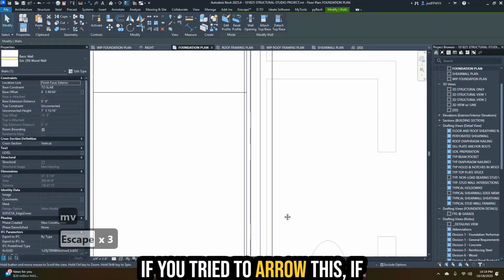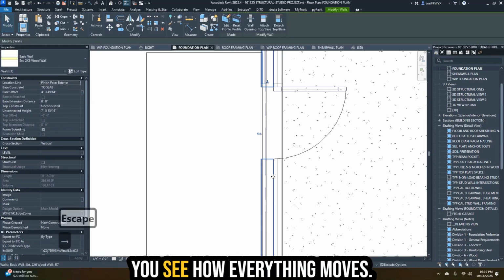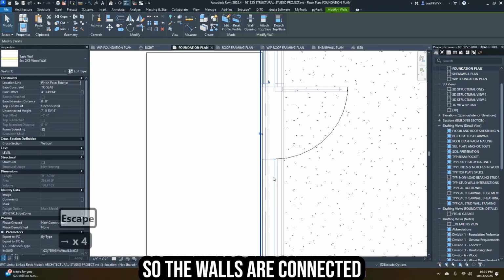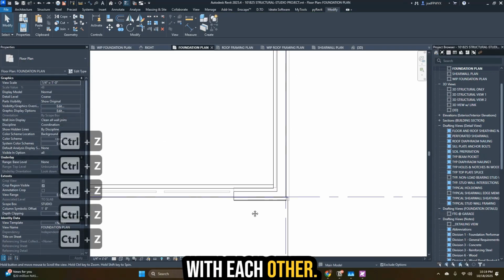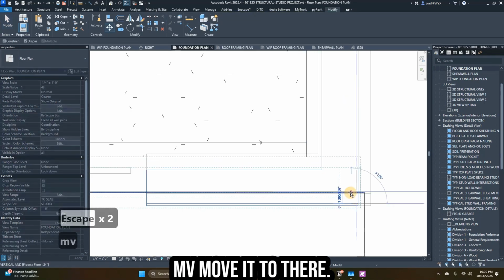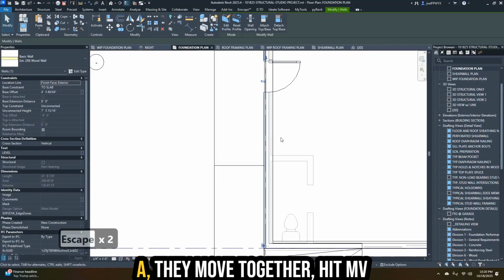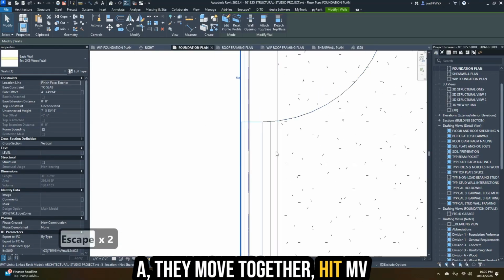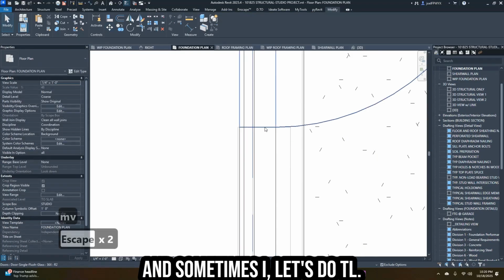If you tried to arrow this, watch what happens. If I arrow this, you see how everything moves. So the walls are connected when you move them over, and so they move with each other. Sorry, let's redo this one. MB. Move it to there. That's why I'm doing the MB move, just because they move together. I'm gonna hit MB, and sometimes let's do TL.